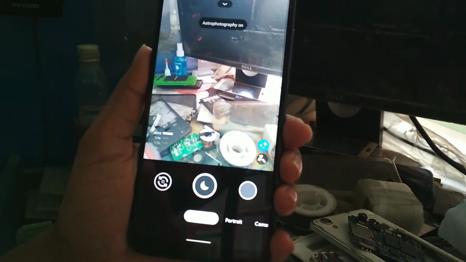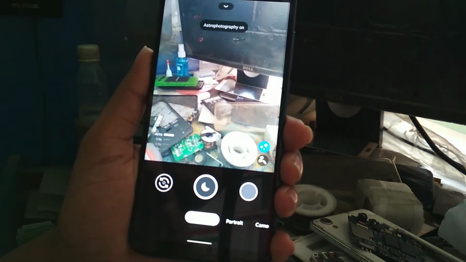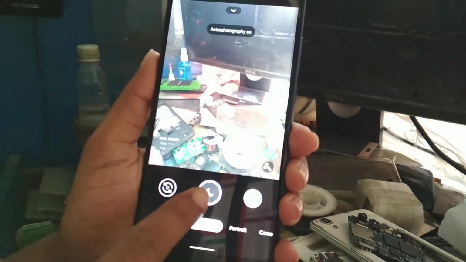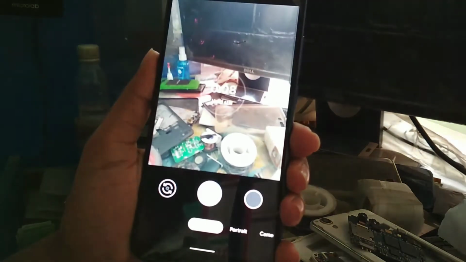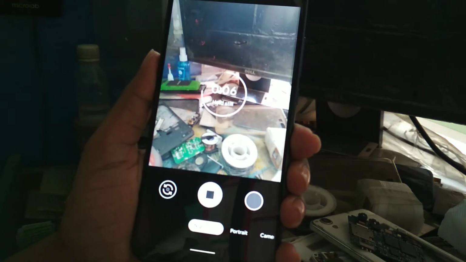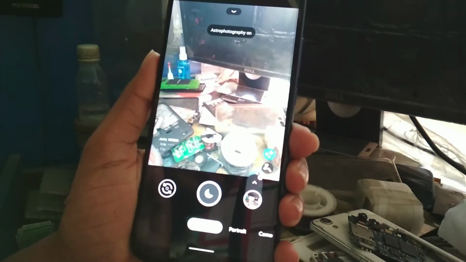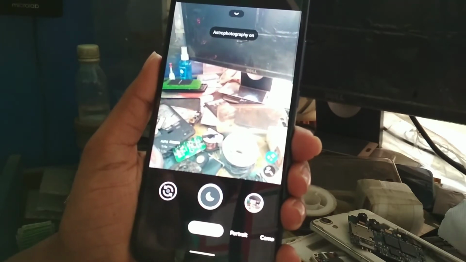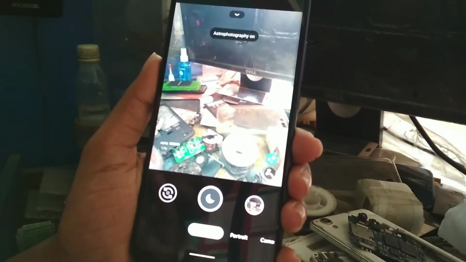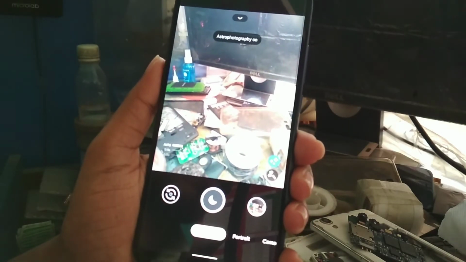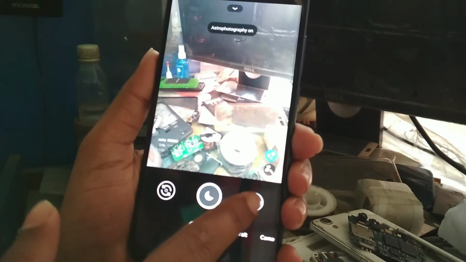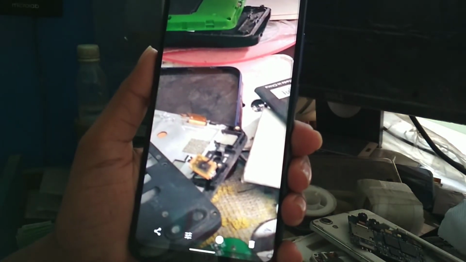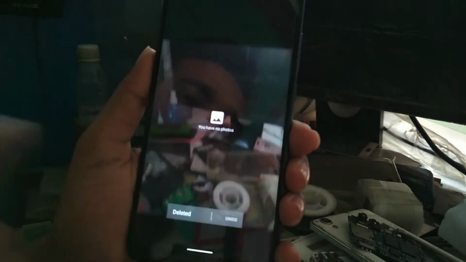If you use astrophotography mode, then you must need a tripod if you want to get better photos like stars, moon, whatever. When your device is on a tripod, it will take more than 1 minute to capture a photo. So think how good that photo will be if it captures like this. You can see it's so much clear with details.